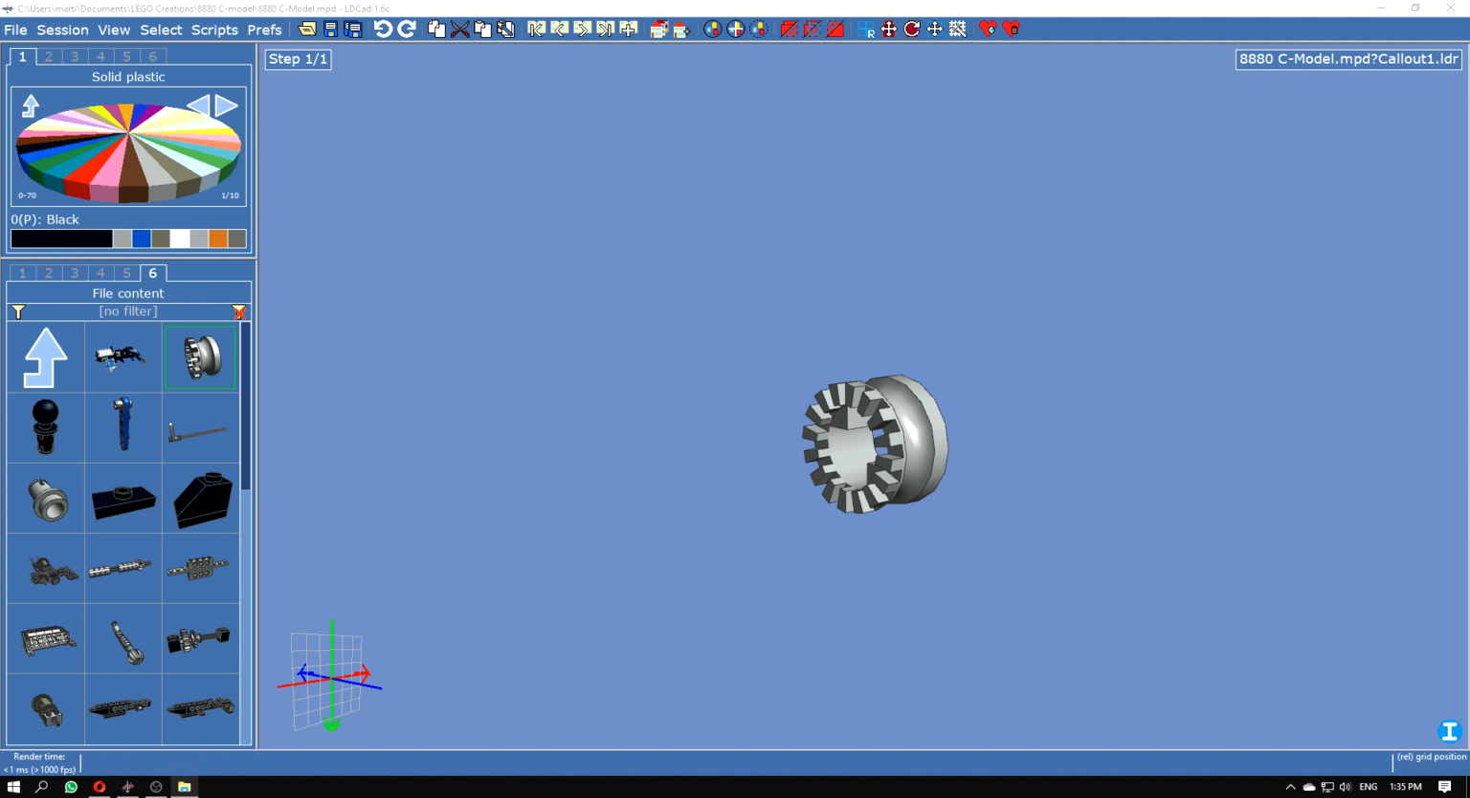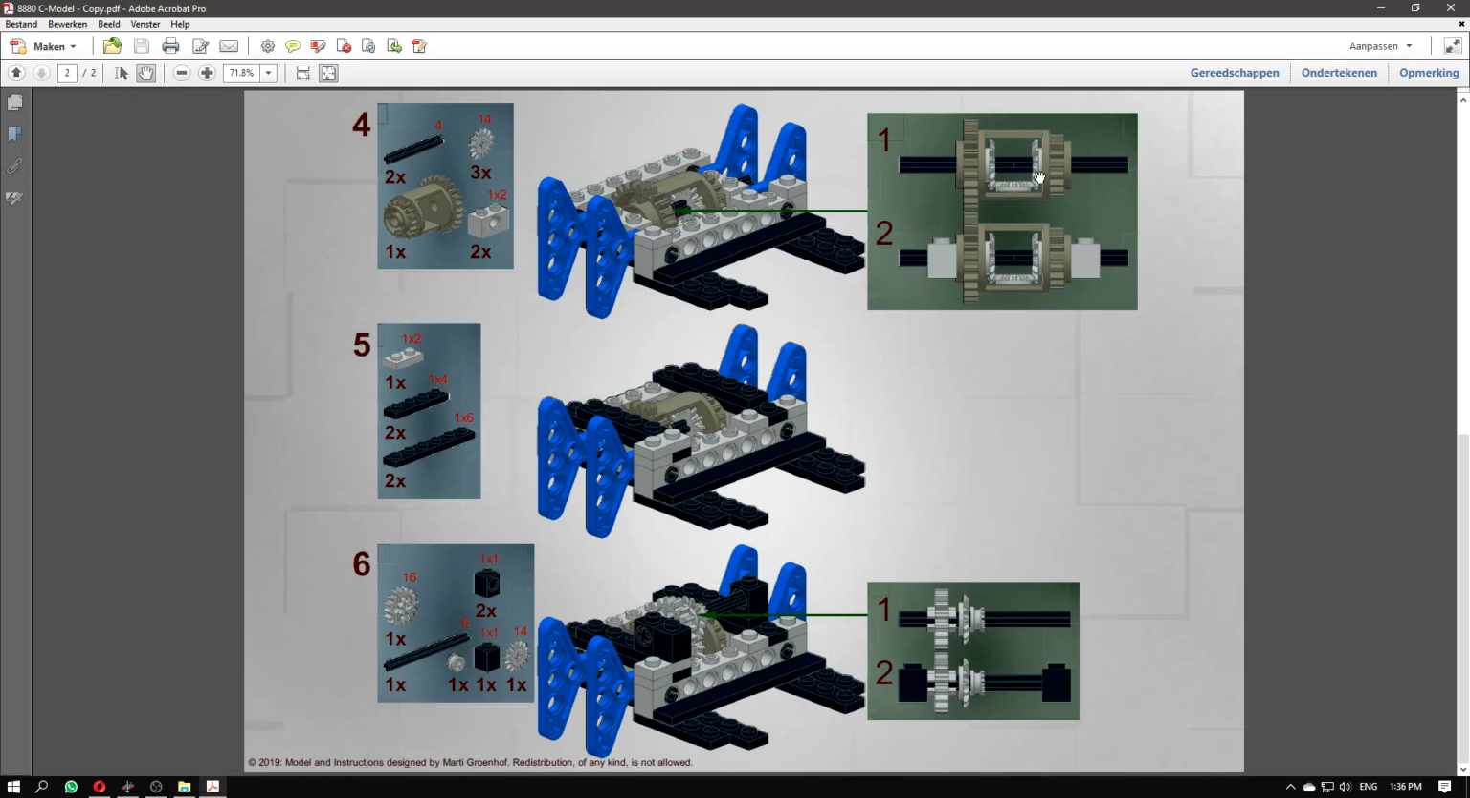I can actually, hold on, let me really quick find an example. Here we go. This is what I mean with that little box as a call out, just to make the building experience for the users that buy our instructions a little easier.